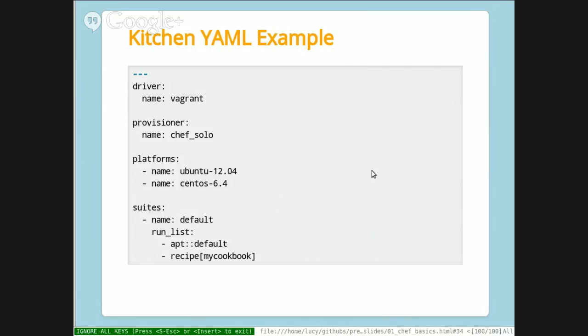And then platforms, it's basically just which operating systems do you support, and then suites. Run list is where you define which recipes you want to call. And then you have a name. So you have default, but you also have develop and production. And that would just be where you would test the default one, the develop one, the production one. For each one, you might have a different run list, and each of these sections has many, many variables, but this is a very simple version.